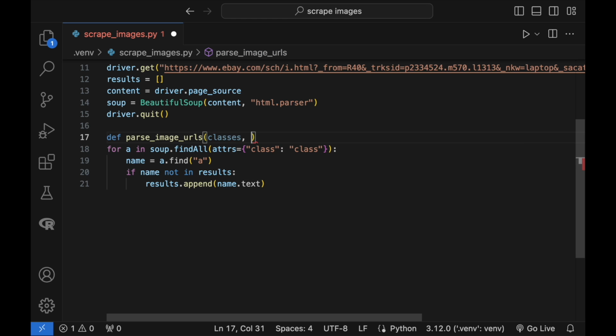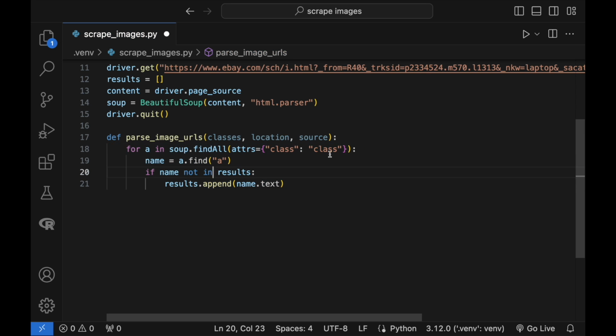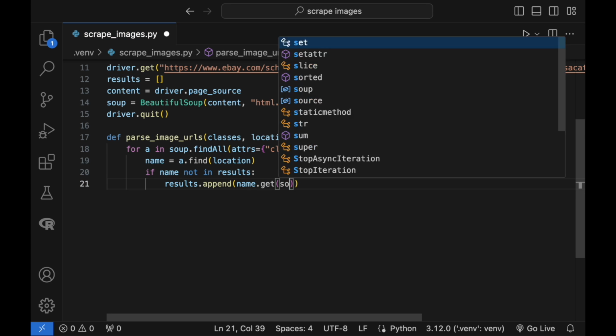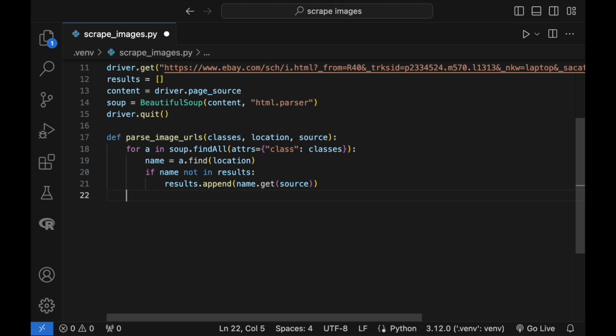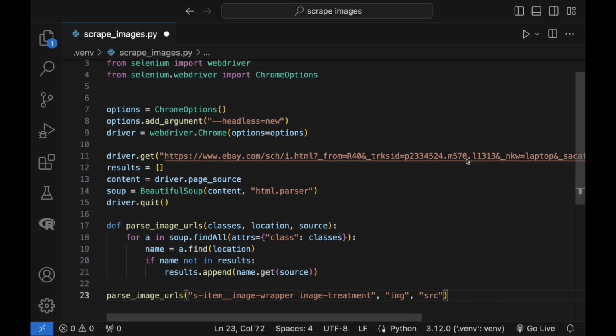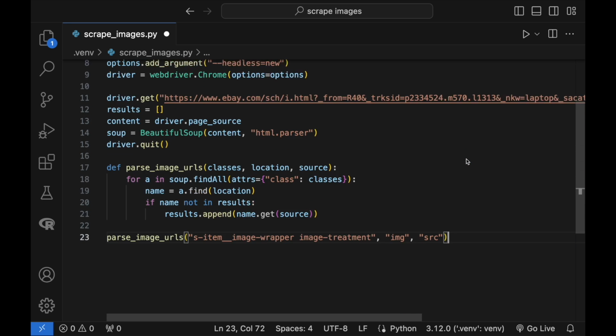Instead of appending the text, the code uses another function, get, and adds a new parameter source to it. The source parameter indicates a field on the website where image links are stored. In this case, the image links are in the src HTML tag. You know the classes, locations, and sources of the images you want to scrape from the previous section. Thereby, you can call your newly defined function like this. The code should now look like this.